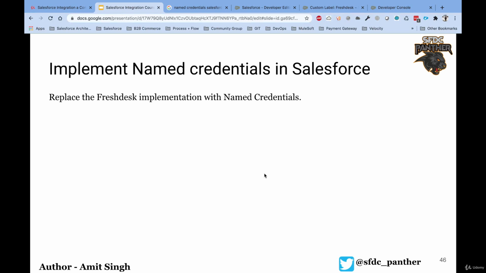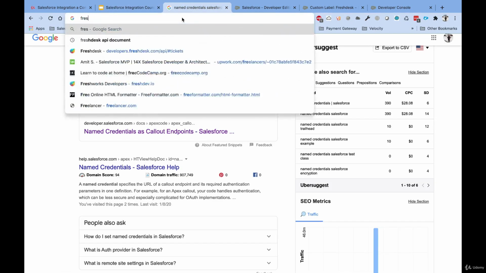So if you remember, we have implemented a system with Salesforce. We integrated Freshdesk, and now we are going to replace that Freshdesk implementation with our named credential. If you have not remembered, I can walk you through it quickly.